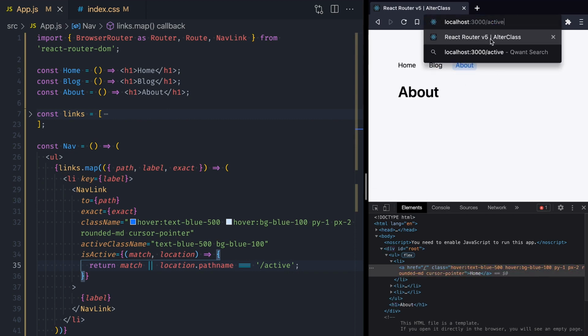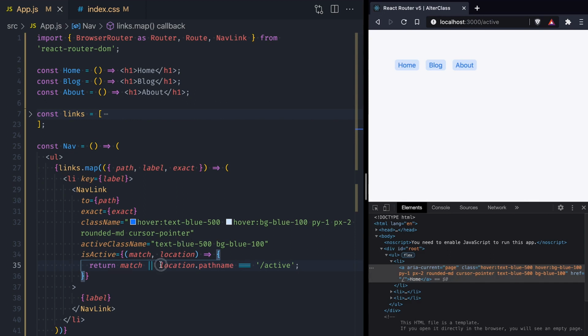But if I go to the /active route, all my navigation links are then active and styled by the active class name prop.